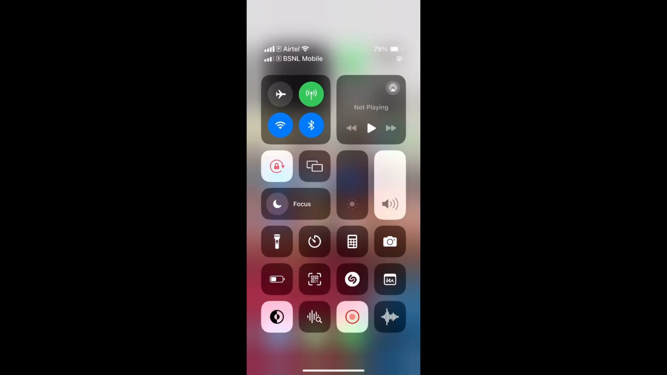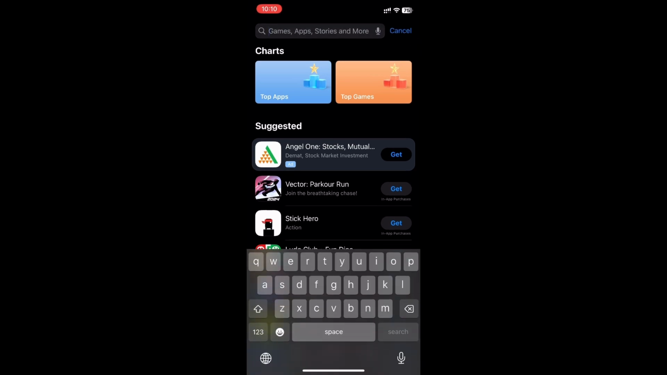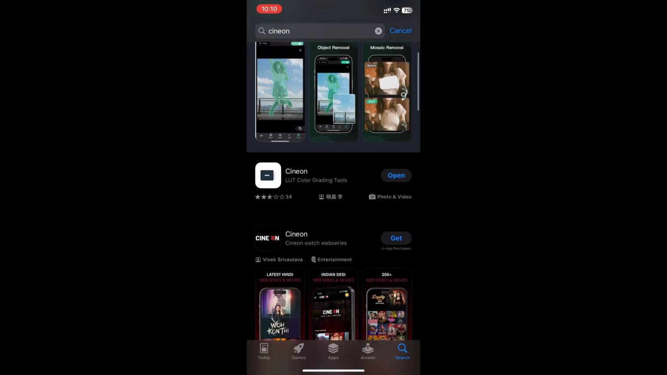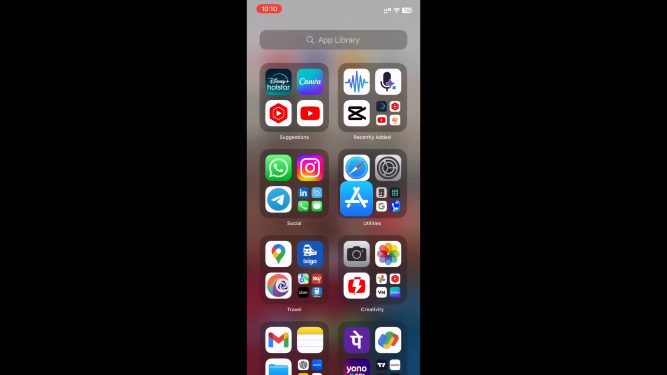Today we are going to see how to convert an ordinary video to a cinematic video in one click. First we need to install the Cineon app on your iPhone. I have already installed it, so let us see what to do with it. Let's open the app.